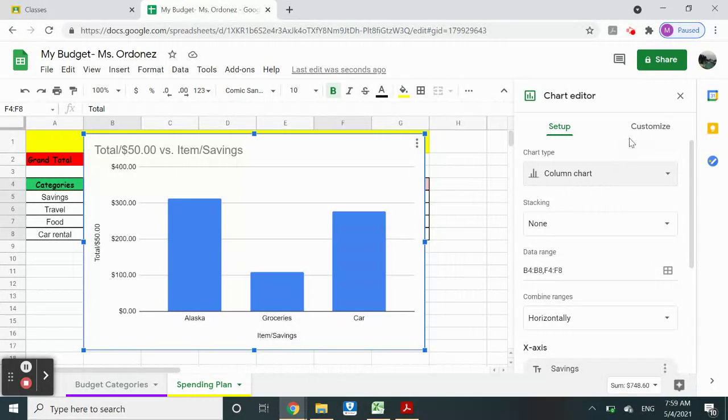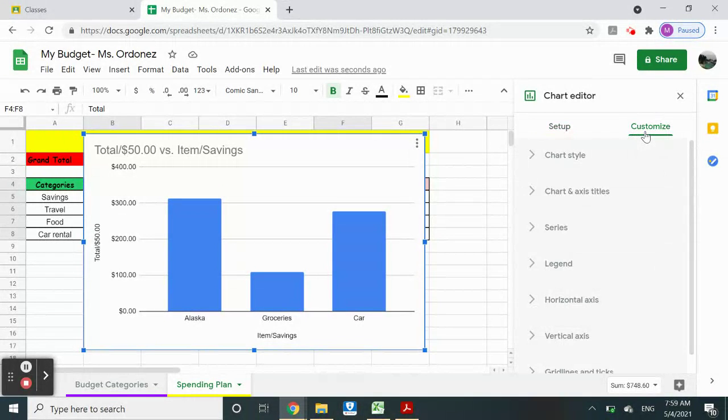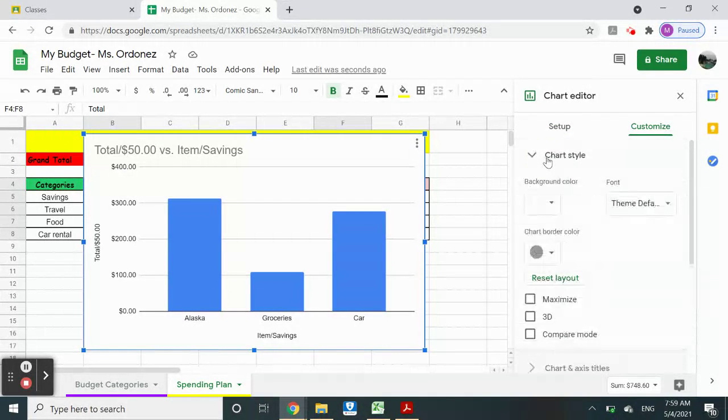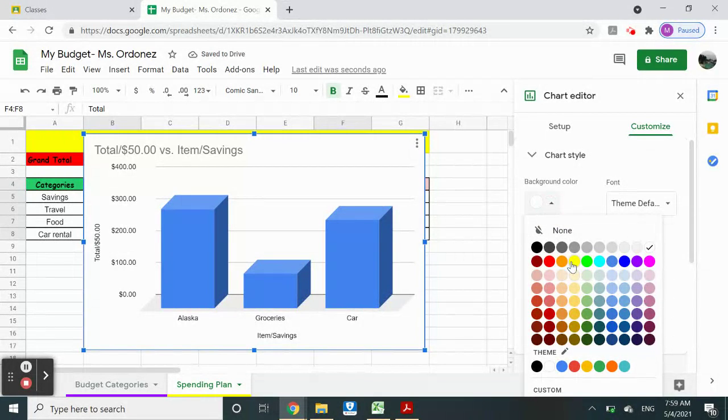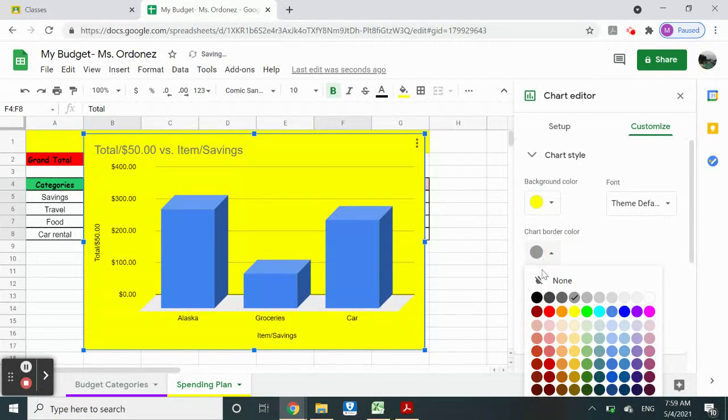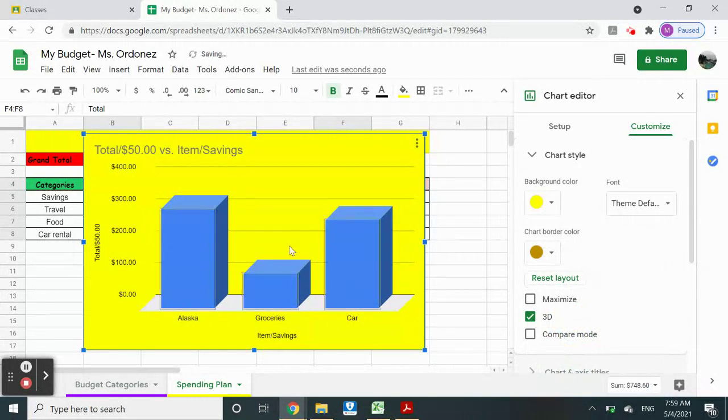The next thing I want to do is customize it. First, I'm going to customize the chart style. You guys can change the background. If you don't like white on the background, you can change it. If you don't like the borders, like these borders right here, you can change them. You can change the style. I'm going to make it 3D, so it looks like that. For the background color, I'm going to leave a background in the back. And for the chart border, I'm going to make it mustard. That's how I want it to look.